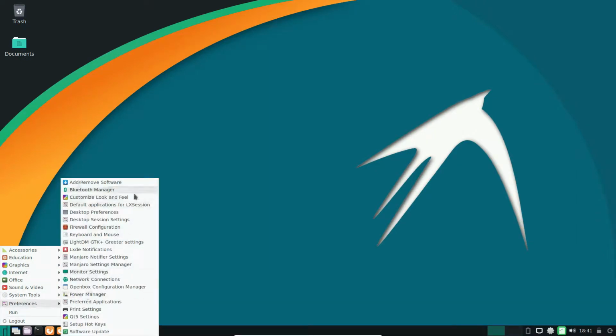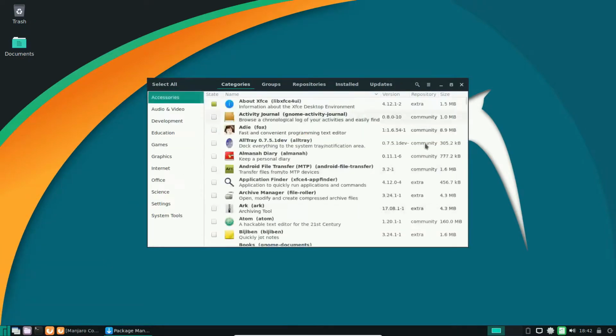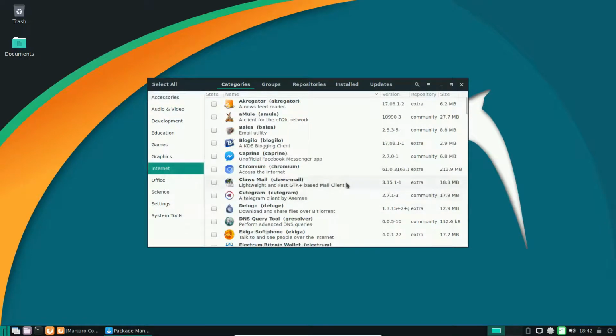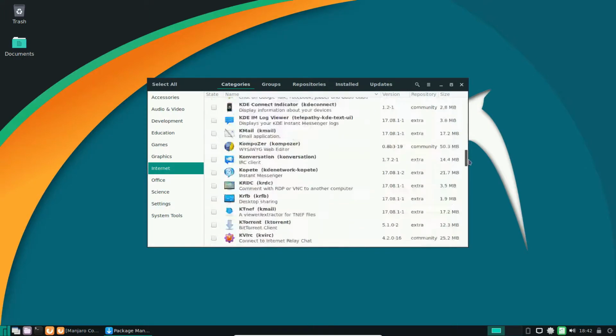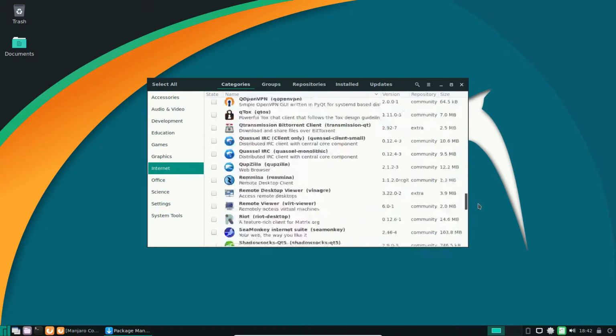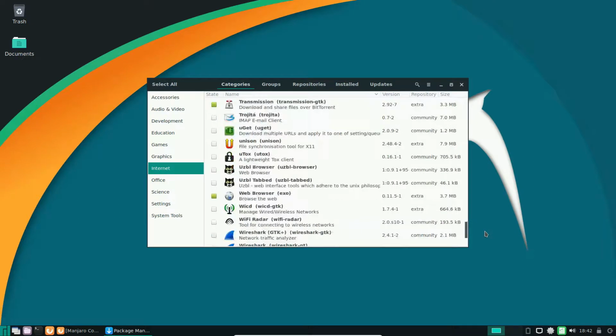Here we have add/remove software. Again, we go to Pamac where we can add and remove anything we want. If you go to internet, for example, Chromium browser is here. There's an unofficial Facebook Messenger app. In each category, for example, just in internet, you can see what's available. There's so much available. And it tells you what repository it's coming from.